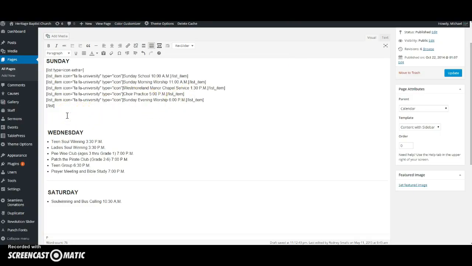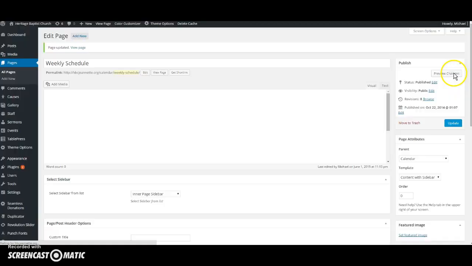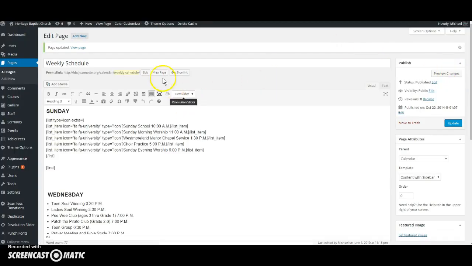I think the shortcode for a line in most WordPress sites is if you do that and then just type in line and then the closing bracket. Let's see if that is correct. We'll look at that right now. So we're going to update. Anything that you do, always update it. All right, and then we'll go to view page and let's see what that looks like.